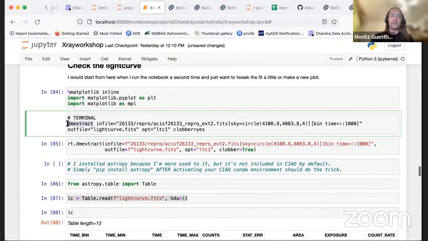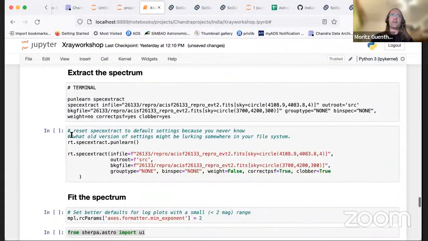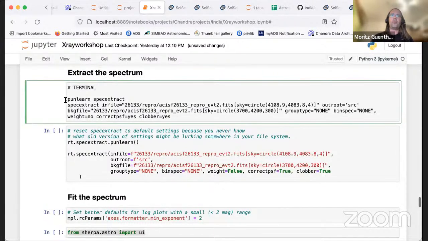But for the spectrum, we want to do several steps at once. We want to extract the spectrum, but we also want to make these ARF and RMF files that I talked about on Friday. And so instead of doing all this by hand, we can use a script that's called specextract that's going to do all this stuff for us.